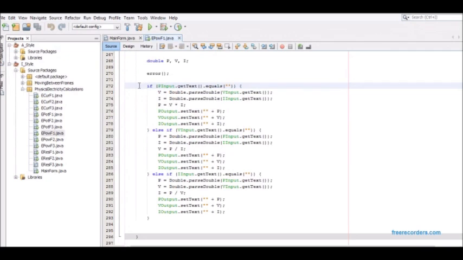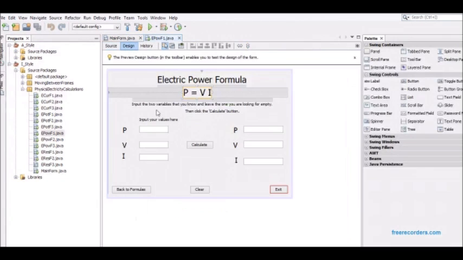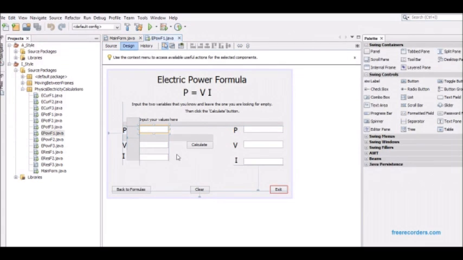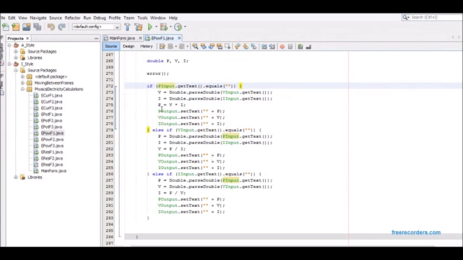Now, let's go through it step by step. If P input, that's the name of the text box, equals nothing, that means this is empty, then V equals whatever is in V input and I equals whatever is in I input. Basically, if this box is empty, then V equals whatever is here and I equals whatever is here. And then it just does P equals V times I, which is the formula. After it calculates that, it outputs P, V, and I.